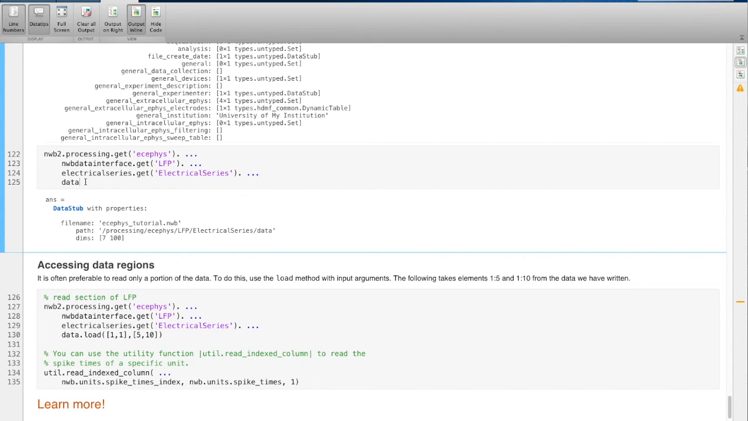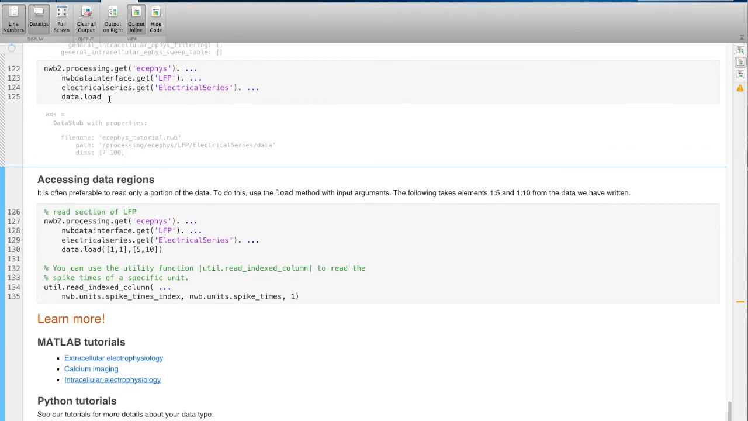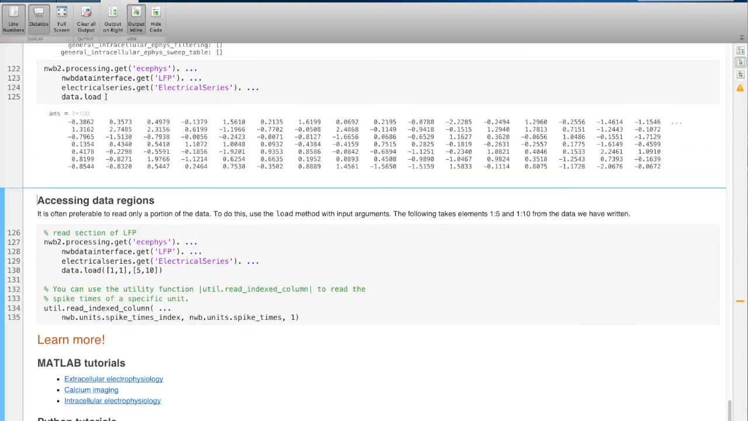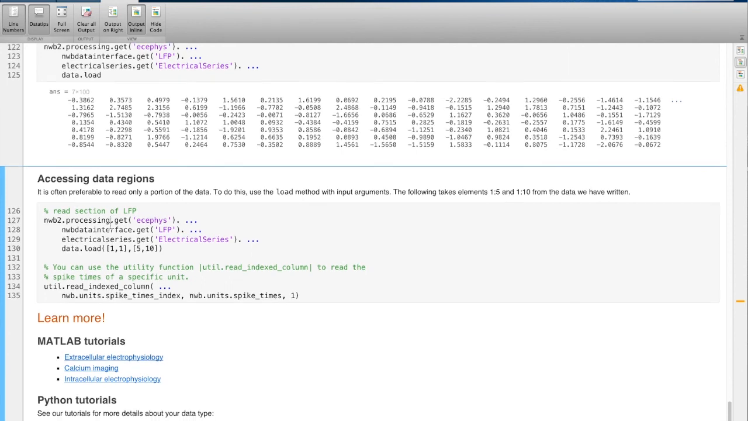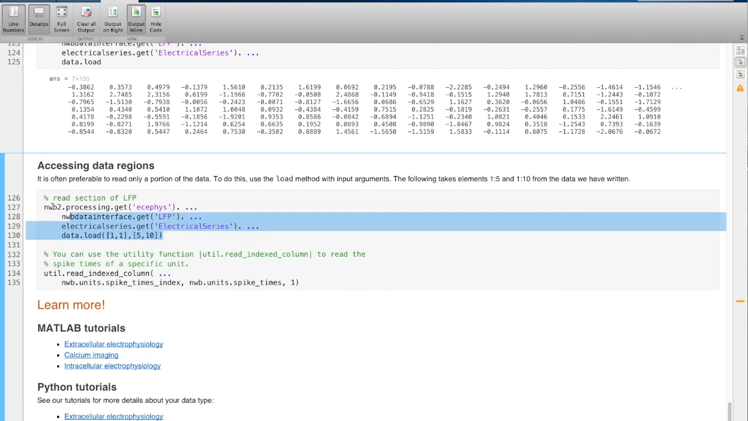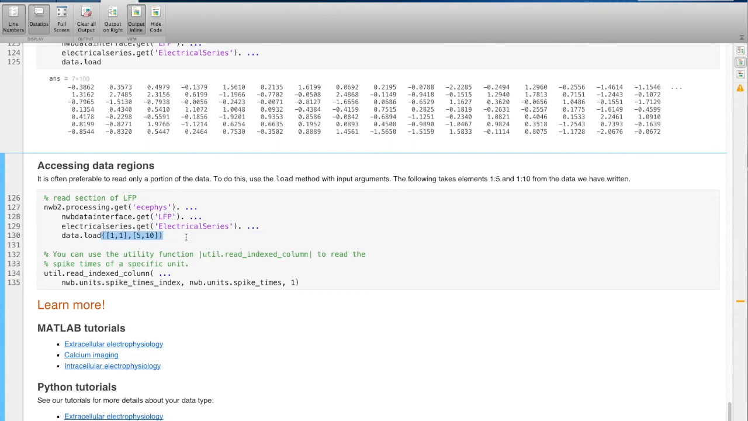And so in order to load all of the data, you just say .load without any arguments, and we'll see printing out all of the data that we loaded in here, which in our case isn't very much, but in a real data set that might not be something that you really want to do. Instead, you might want to access regions of the data. So, to do that, you do the same command as above, but you put in additional arguments to the load command, and this just indexes the data.